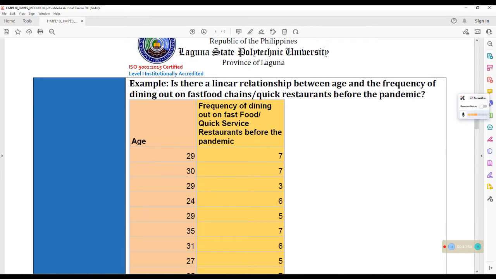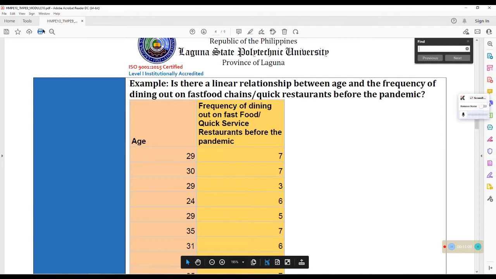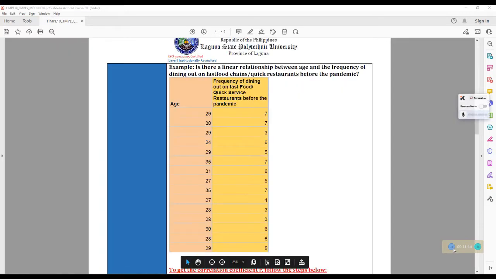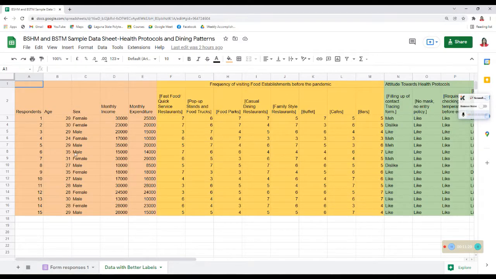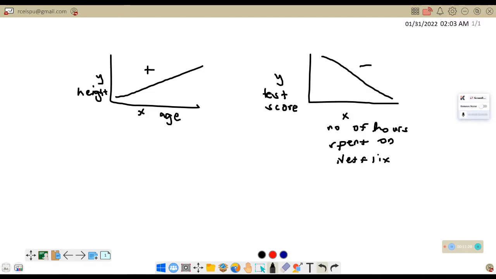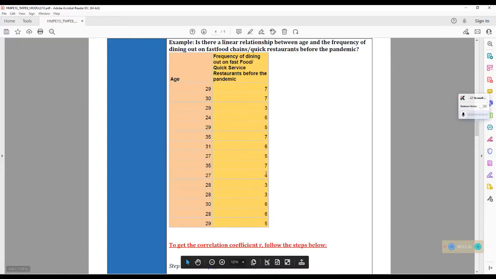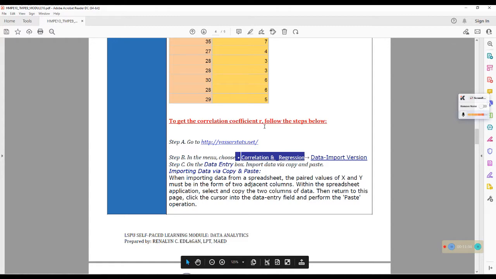This is our problem. Is there a linear relationship between age and the frequency of dining out on fast food chains or quick restaurants before the pandemic? Okay. Let's zoom out a little. Okay. So, this is our data. It is derived from here. This is age and fast food quick service restaurants. Okay? So, to get the correlation coefficient r, follow the steps below.